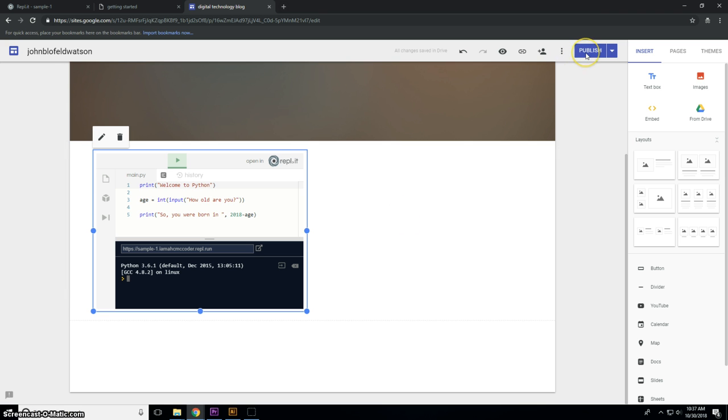So when I publish the site, and if my students have access to this site, they will immediately be able to see a sample program, and they'll be able to run it as well. So that's how to embed code directly into your website.